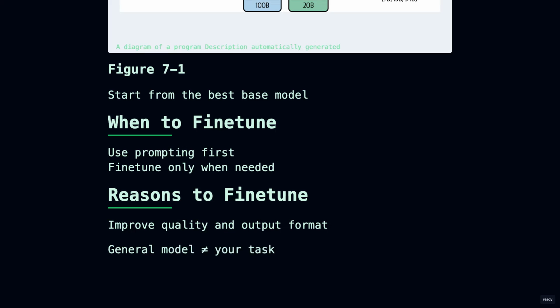A model can score well on broad benchmarks and still miss the details of your application. If it has not seen enough examples of your task, fine-tuning on your own data is often the fastest way to close that gap.